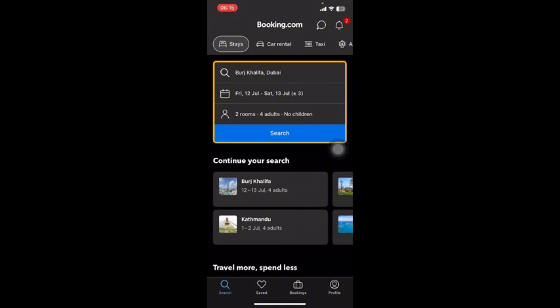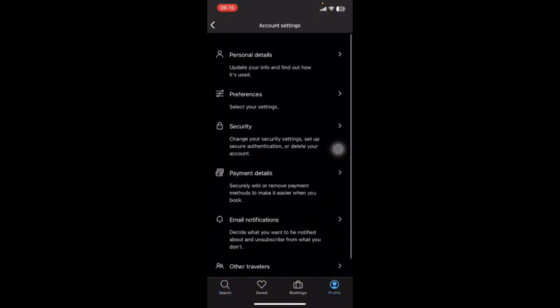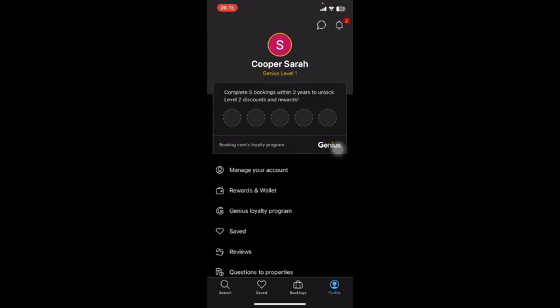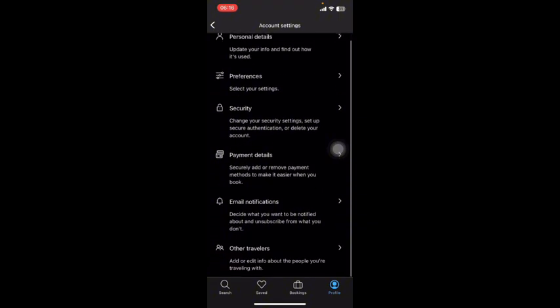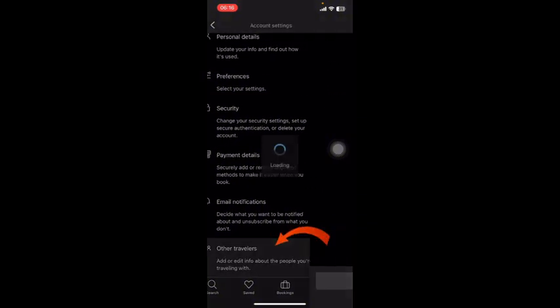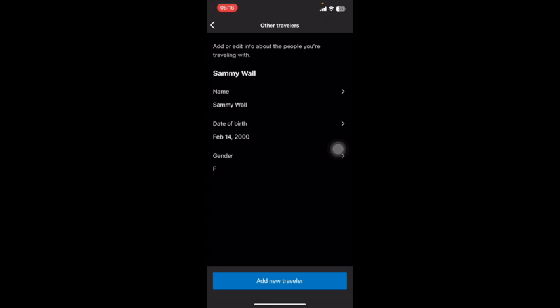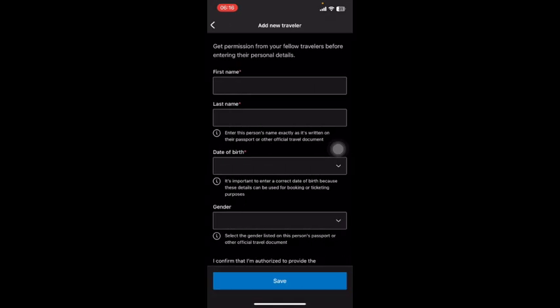Now on your screen, you can see options like search, saved, bookings and profile. Go to profile. Under profile, you can see options like manage your account, rewards and wallets, etc. Select manage your account. Under manage your account, at the end, you can see other travelers option right below email notification. Once you tap on other travelers, at the end of your screen, you can see add a new traveler.